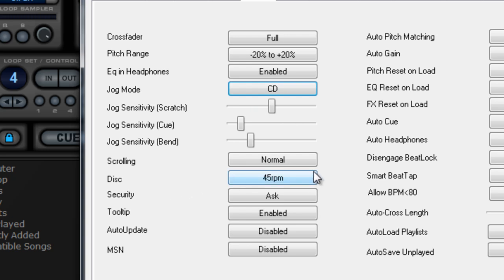On our scrolling, we're going to use normal. Our disc is 45 RPMs, but it doesn't really matter. We're going to leave all of this as is, and I'm going to zoom into this so that you guys can see.